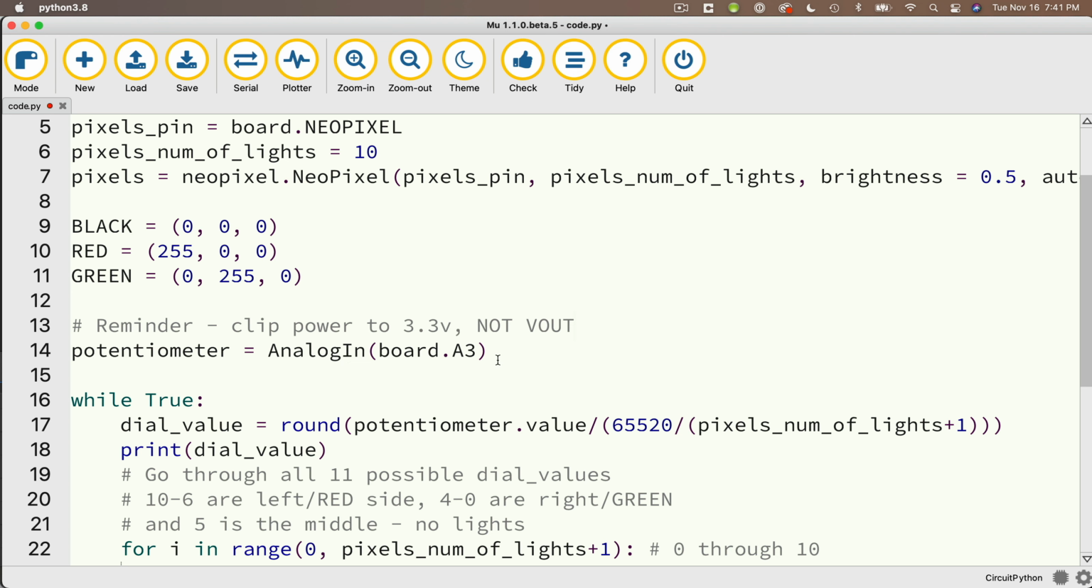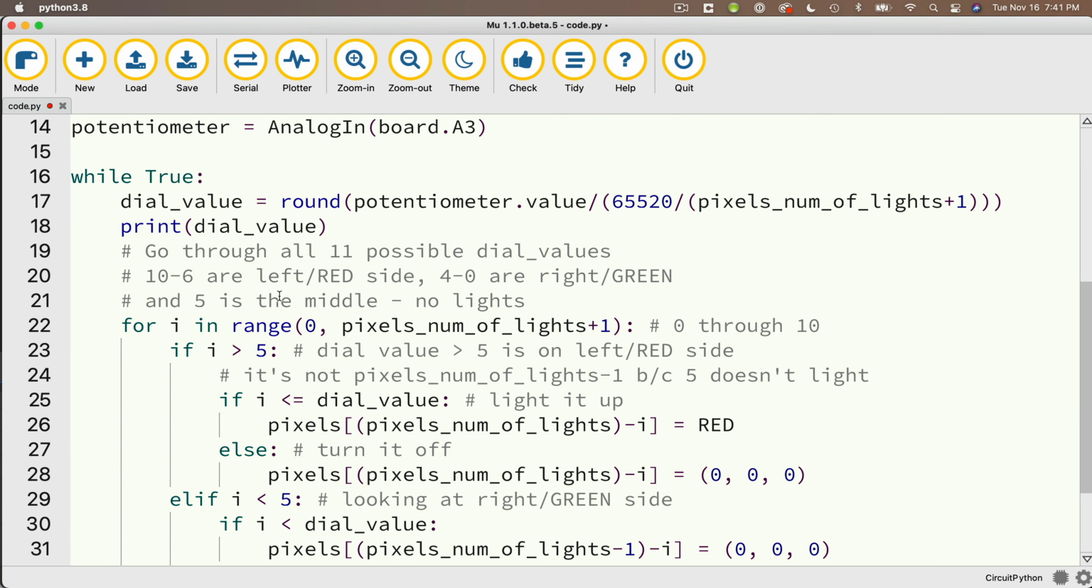Always remember when working with a potentiometer that you want to make sure that power goes into the 3.3 volt pad, not in V out. If you put it into V out, you're going to get the wrong readings from your potentiometer. Now, inside of our while loop, this is where the bulk of the calculation happens. Now, first we want to get the dial value. So we want to find out which value we have in that 0 through 10 value, the 11 different choices that we have on the dial.